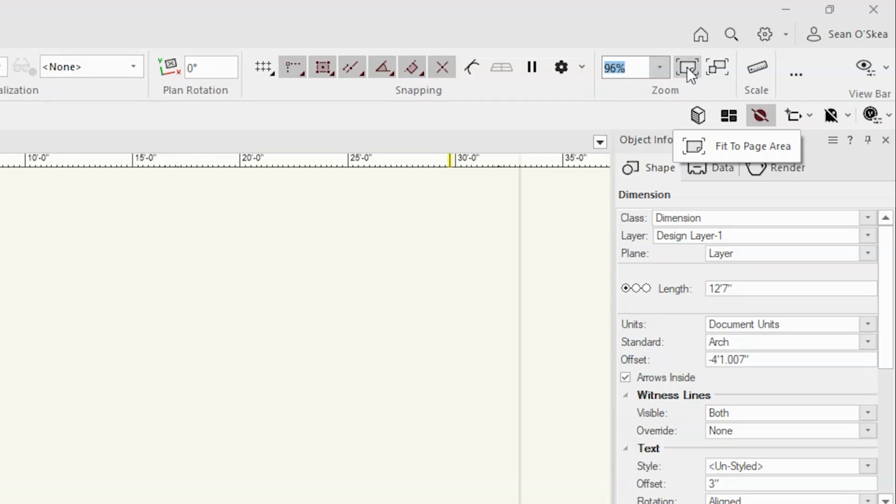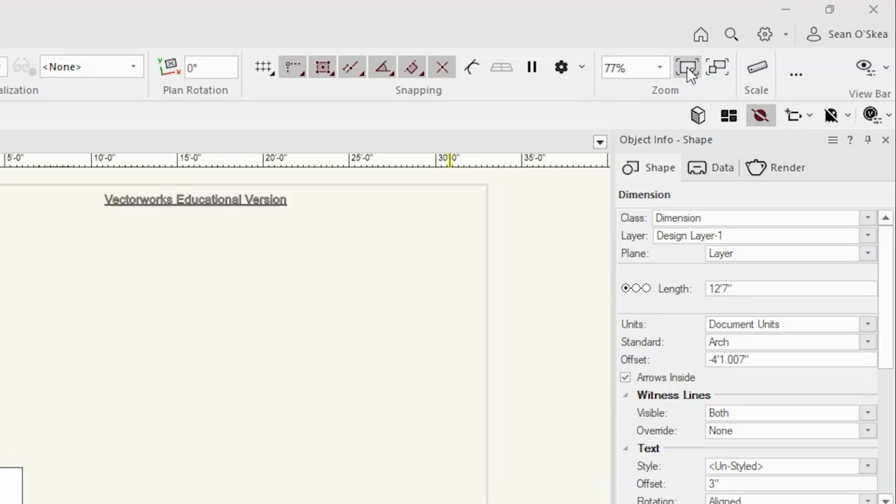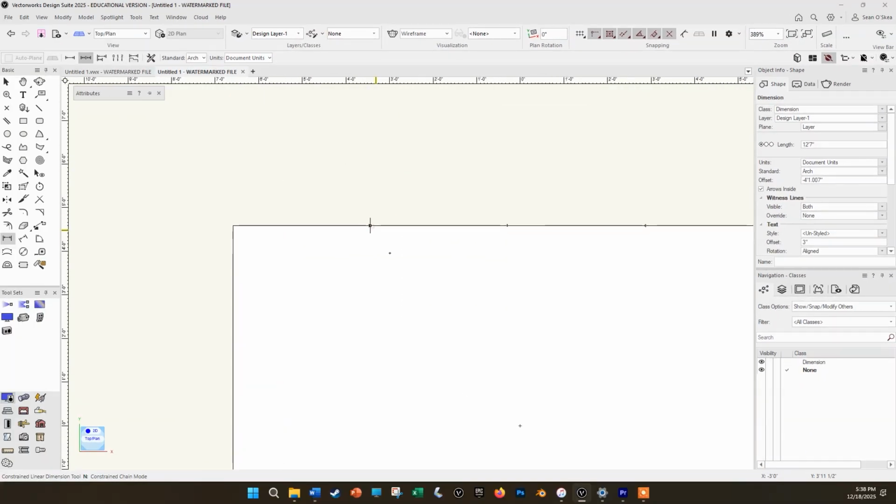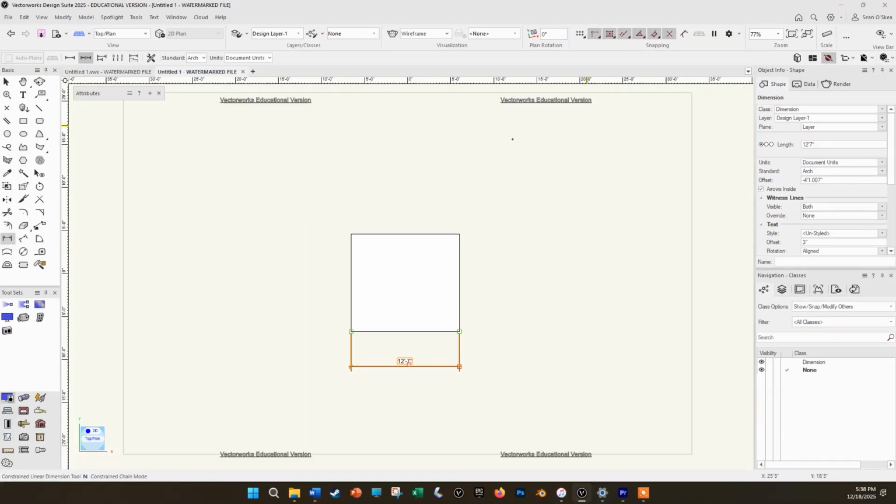These 2 buttons can be very helpful when you're getting the hang of navigating. The first is Fit to Page Area. And when you click on this, no matter how zoomed in or out or lost in the workspace you are, it will fill your workspace with the full page. It's kind of like clicking your ruby slippers to take you back home.